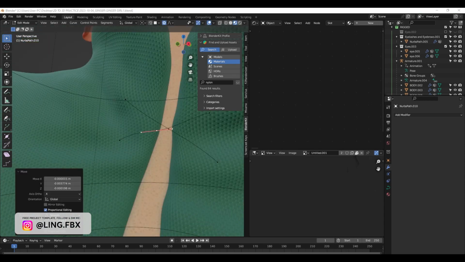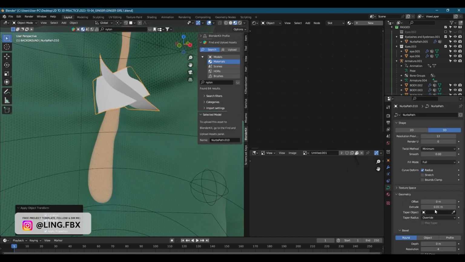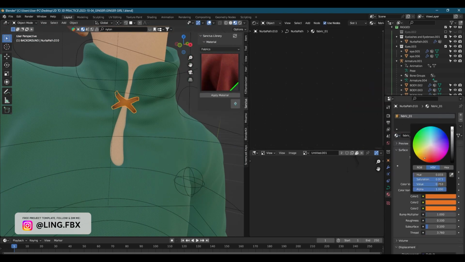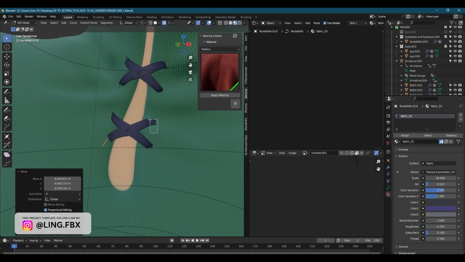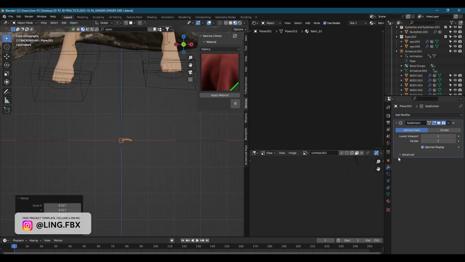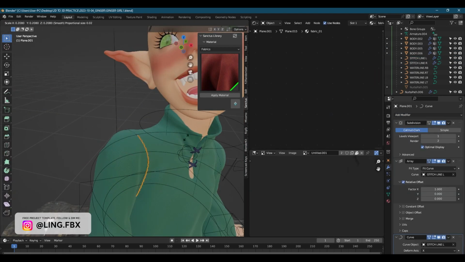Now I've gone ahead and added some curves just so that I can add some stitches or lace into the shirt. I do also want to add some stitches by the shoulders of the shirt to make the shirt look a little bit more realistic. So I went and copied those paths, made a little stitch object, and then arrayed it along that curve.